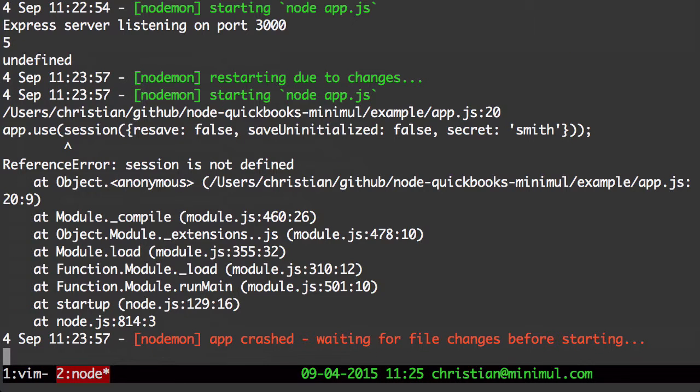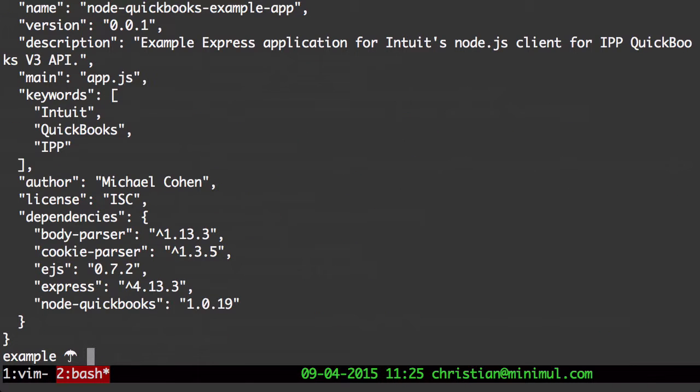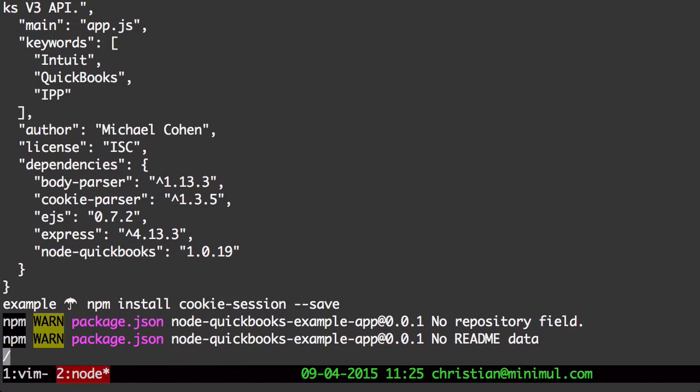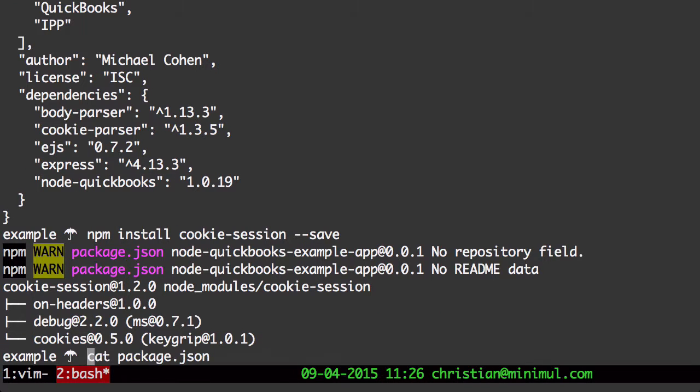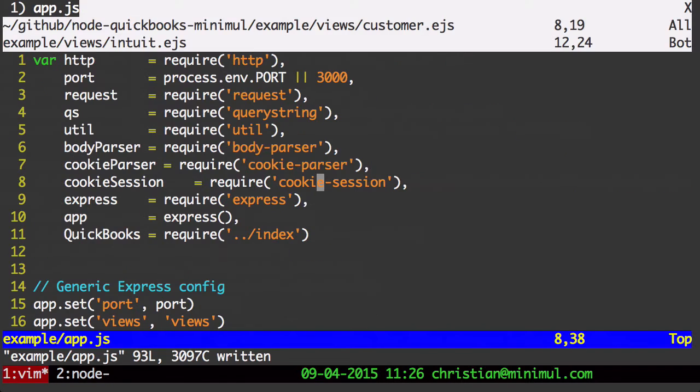All right, so let's install the NPM package. I'm in the example directory. That's where you want to be. There's the main NPM install in the root directory, and there's also the one in the example directory, package.json. We're going to want to do it right here. So let's do npm install cookie-session. We'll save it to the package.json as well. Okay, let's start up Nodemon again.